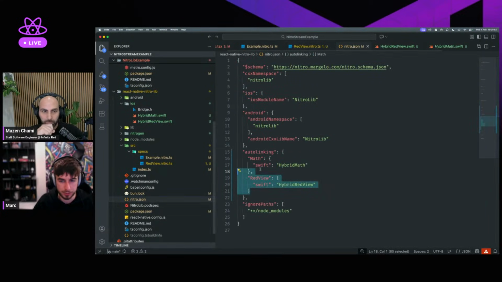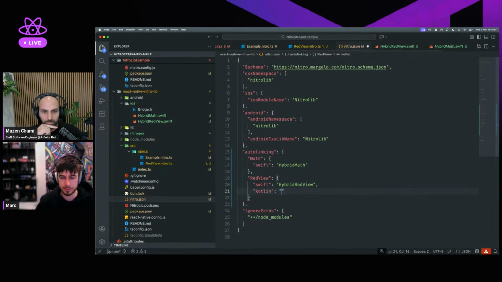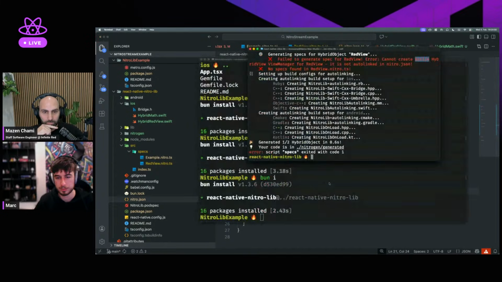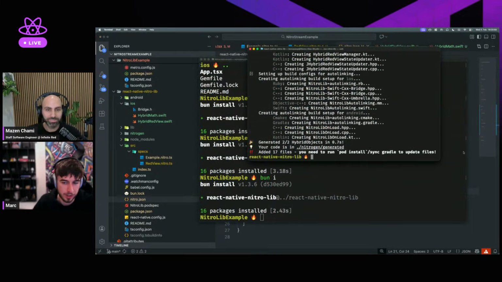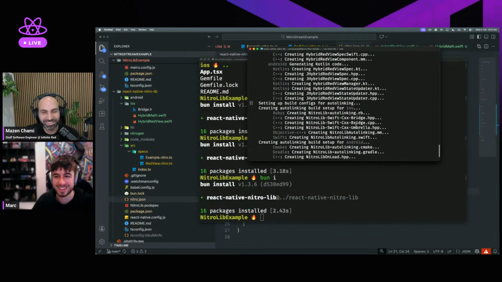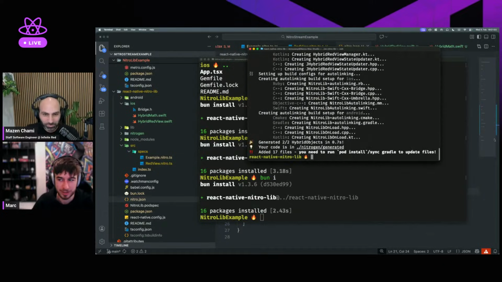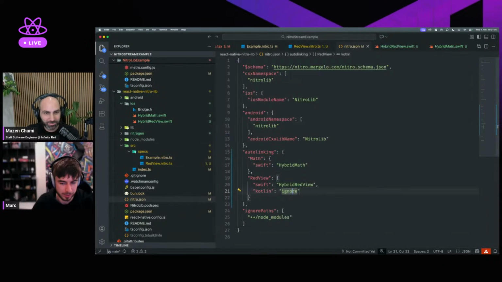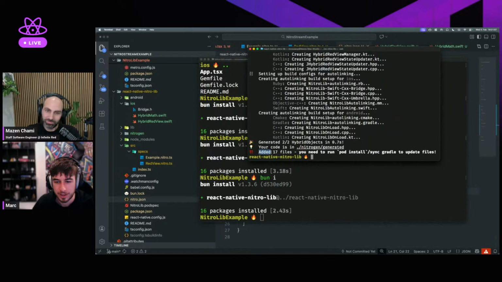We can ignore Kotlin for now. I can just give it whatever. Ignore is not a thing you can write there, I just called it that. So it's not going to build on Kotlin now because we also need to implement it on Kotlin, but I'm just going to ignore that for now.